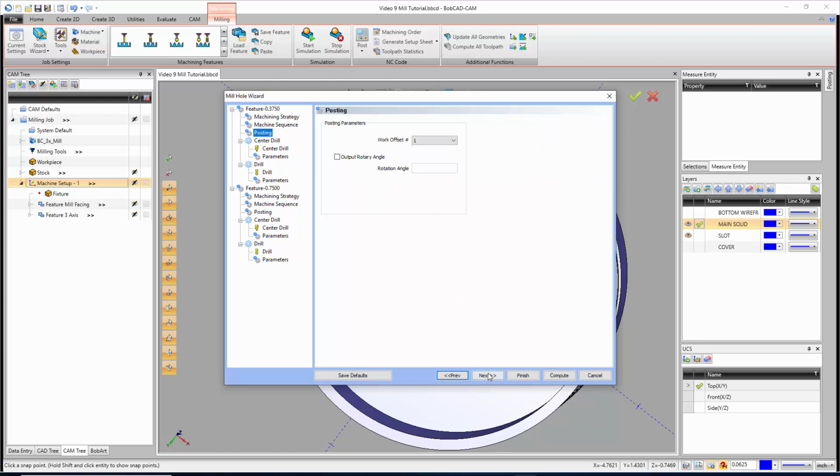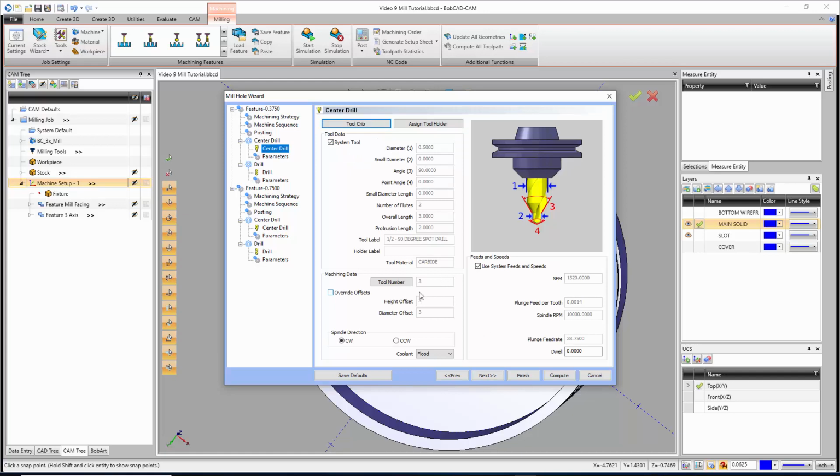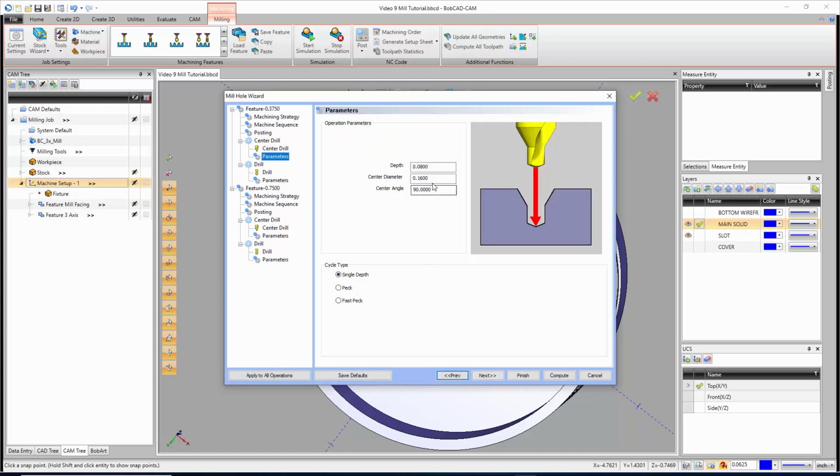For the posting, work offset number 1. For the center drill, it's got my 1/2 inch 90-degree spot drill that I put in. We could see we're running at our RPM max. That's a 10,000 in my machine. And then for the parameters, we could just tell it where we want to center drill down to.